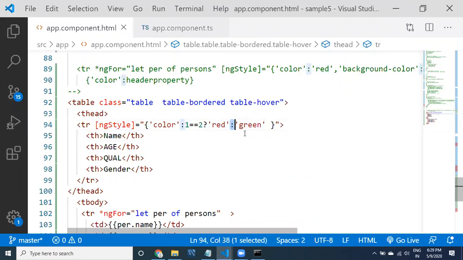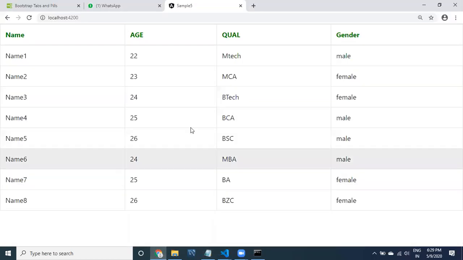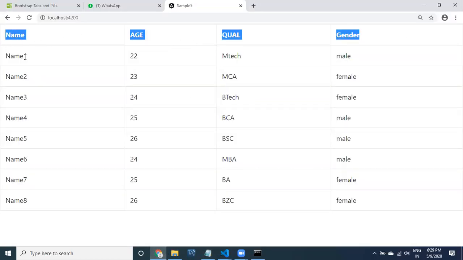In any programming language, this syntax is almost the same, in Java, C, CPP, or Python, wherever. I don't know whether it is available in Python or not. So see, this is a semicolon. 1 double equals to 2, right? And then the semicolon acts as the else. This is going to get green color. So I'm expecting the header should be in green color. Yeah, see here guys, the header got green color.